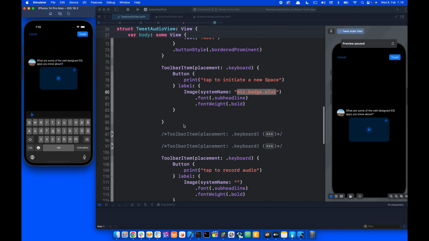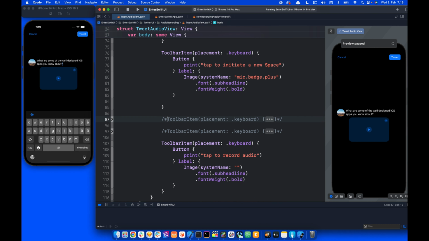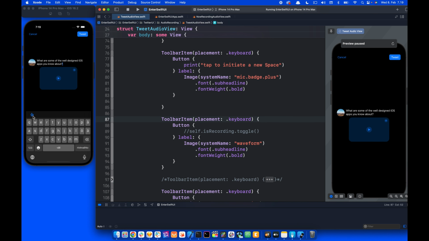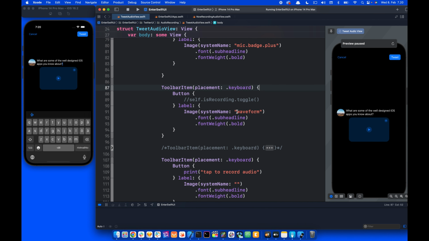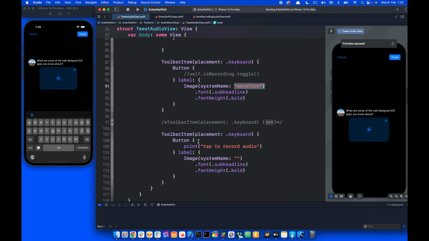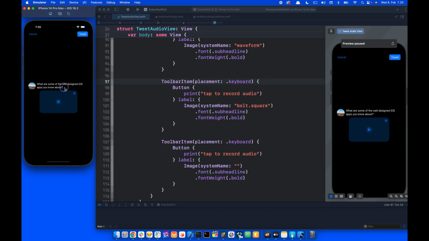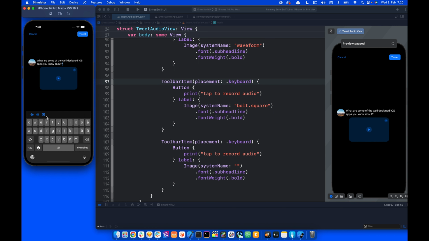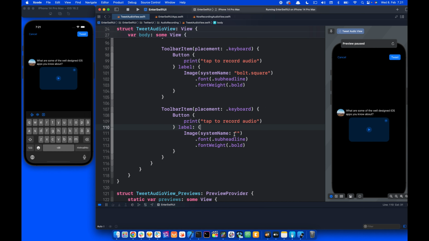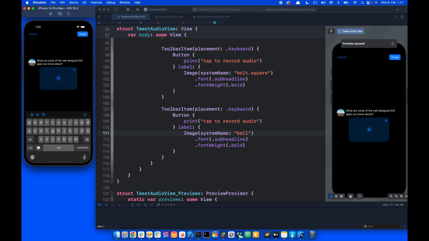We can add several items. For example, we add another toolbar item and make it appear on the right part of the mic icon. That is another SF symbol, waveform. Then we can add another one again. So by clicking the text field, you can see we have all these icons appearing on the keyboard. For the last one, you can see here it is an empty string, so it is not appearing on the keyboard. For example, if I put bell, if I click the text field, you can see the bell icon has also appeared on the keyboard.